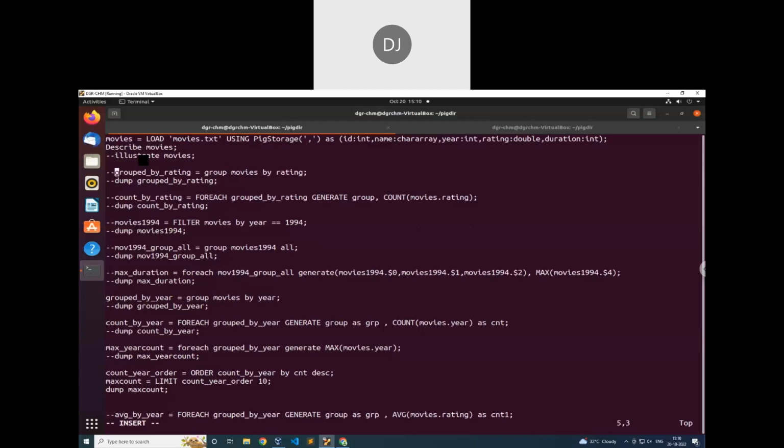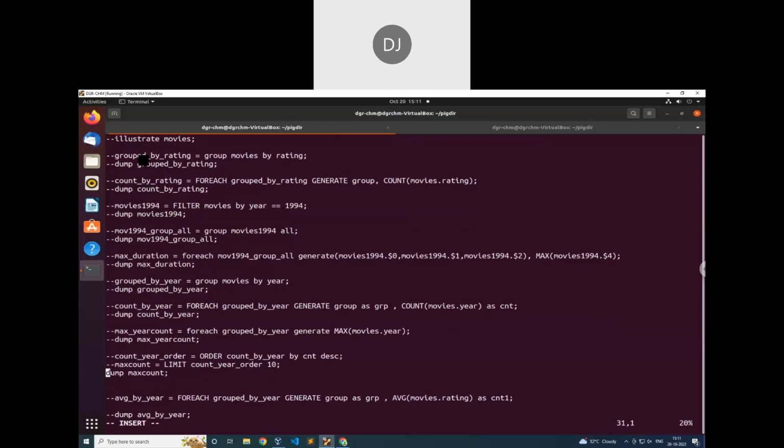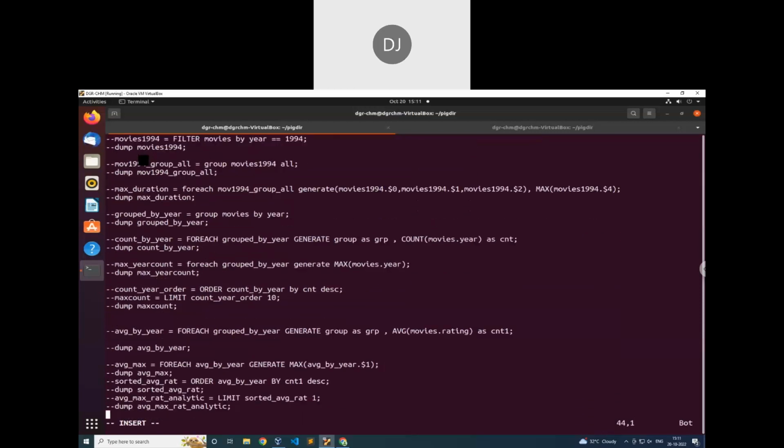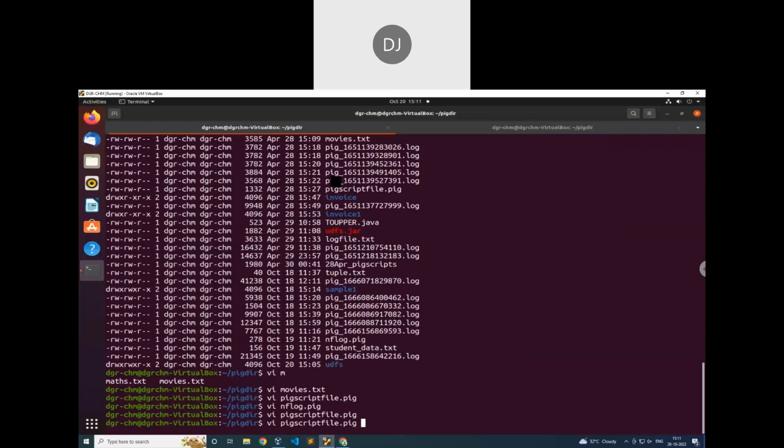The other things I will comment out for the time being, as we don't want to run them. Just this we will run, then we will see the result. Maximum movie dump. Others are comments. Hyphen is the comment marker in your pig script file. I will save this one. This should be saved as a dot pig script.